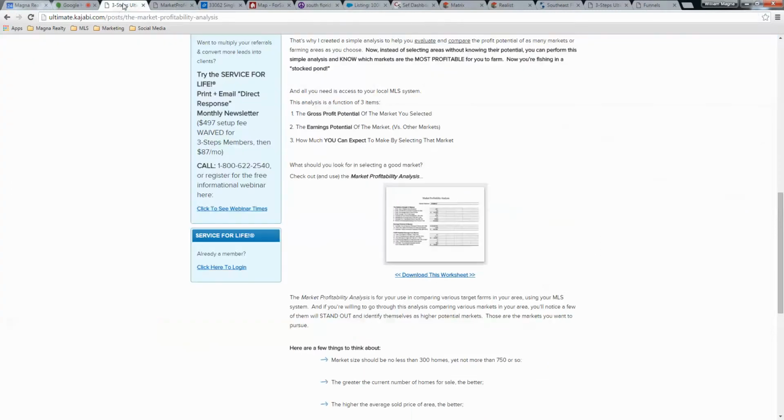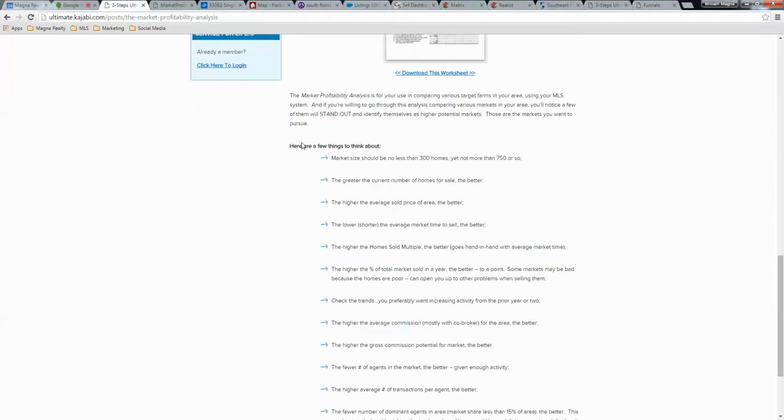The directions right here will cover the standard MLS way, and you're going to apply the same principles no matter which method you use to find the information. The market property analysis is for comparing various market target areas in your area that you want to work, using the MLS. It'll go through a thorough analysis comparing various markets in your area. And after you do a few, you'll notice some will stand out as a much better market than the others.